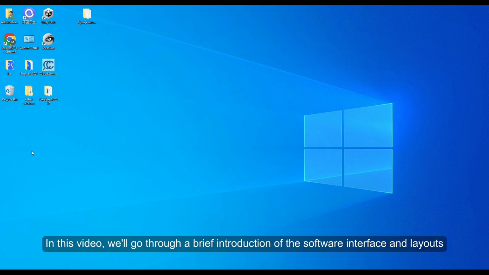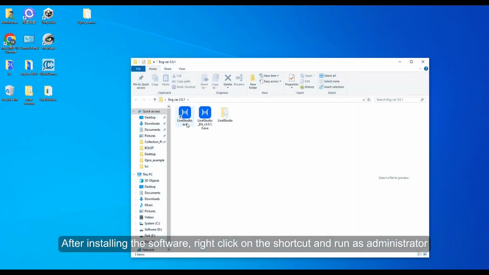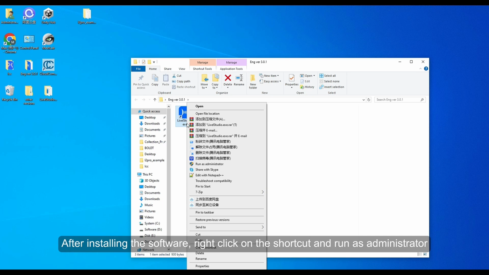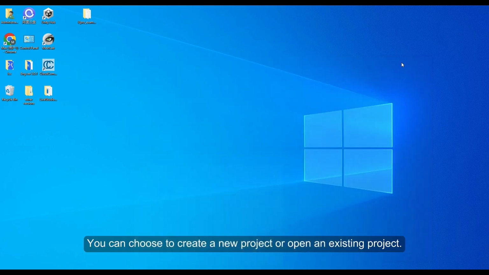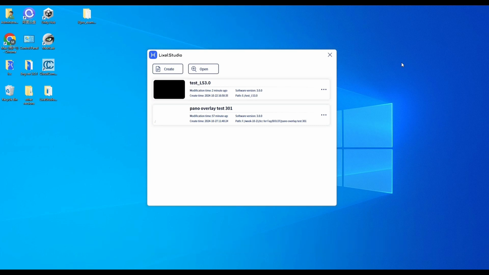In this video, we'll go through a brief introduction of the software interface and layouts. After installing the software, right-click on the shortcut and run as administrator. You can choose to create a new project or open an existing project.